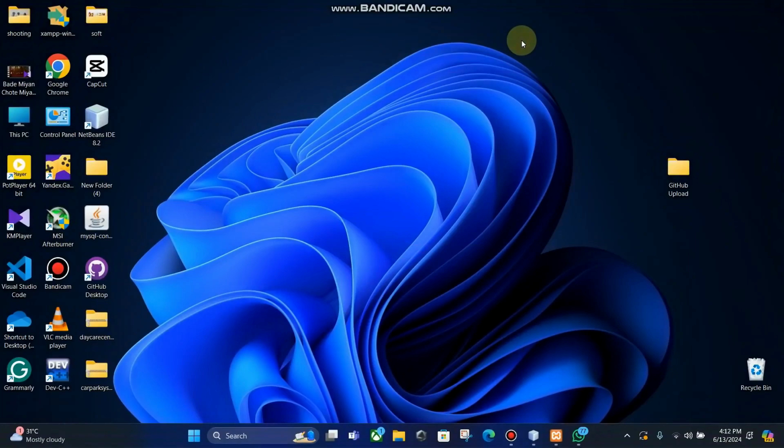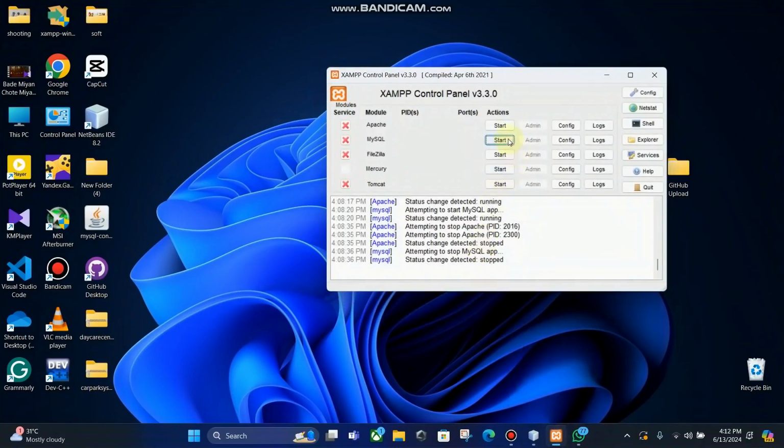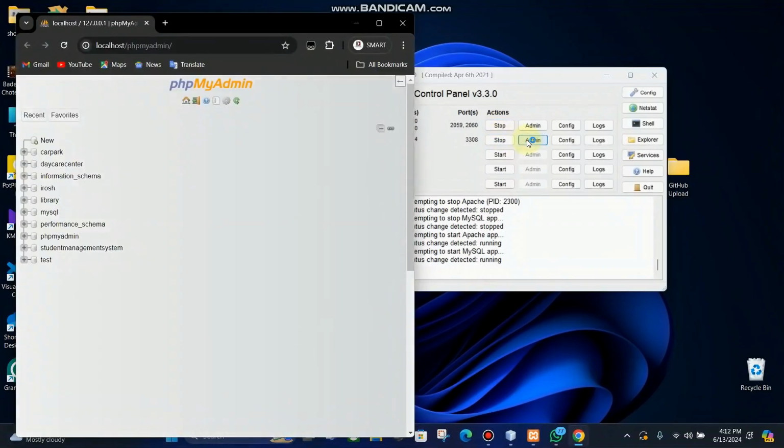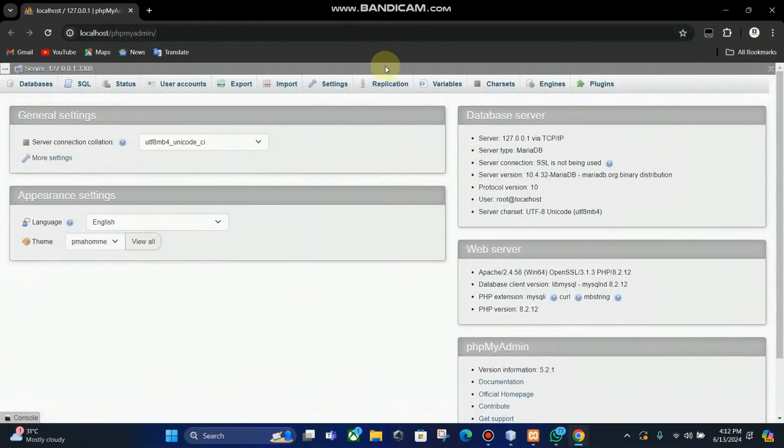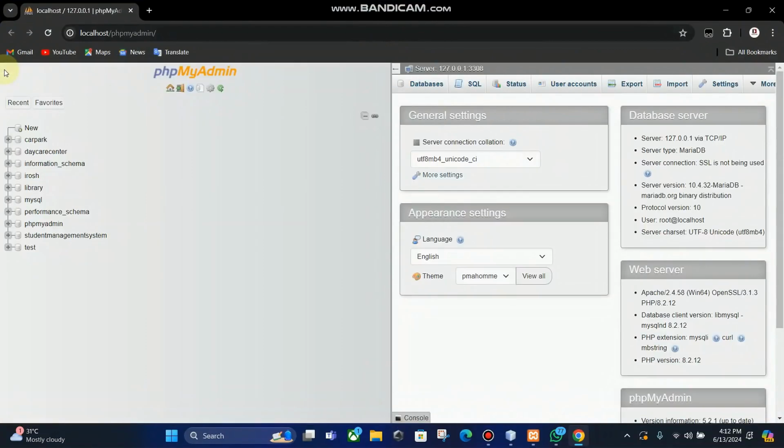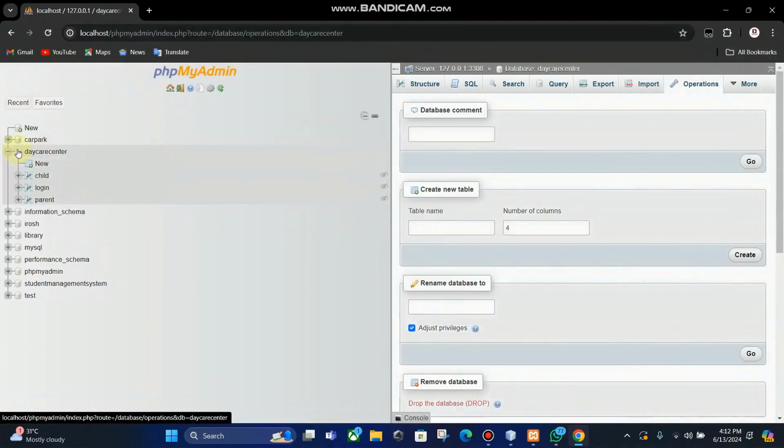Today I'm going to show you my Java mini project, the Daycare Center system. Firstly, I open the XAMPP control panel, start Apache and MySQL, and click admin. Here you can see we are going to our database. My database name is Daycare Center. There are three tables in the Daycare Center database.